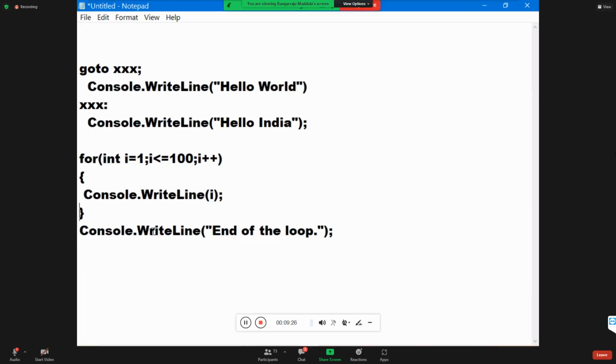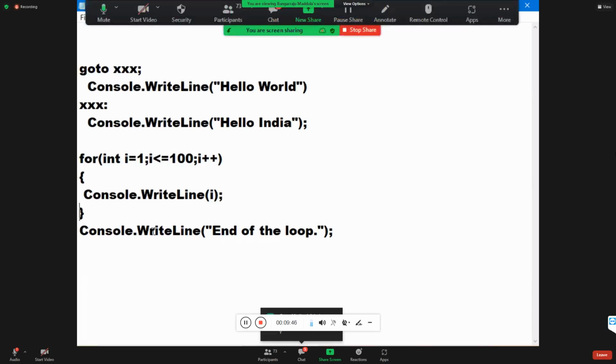77 also should not be required. Then 3 loops: 1 to 6, 8 to 76, again 78 to 100. So you need to write that many loops. Are you ready? It will become hectic now, writing that many number of loops in the code.